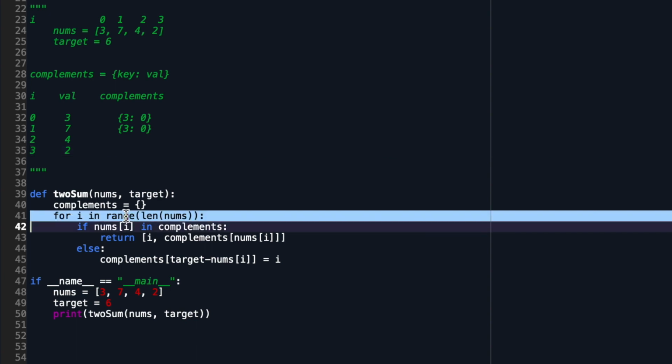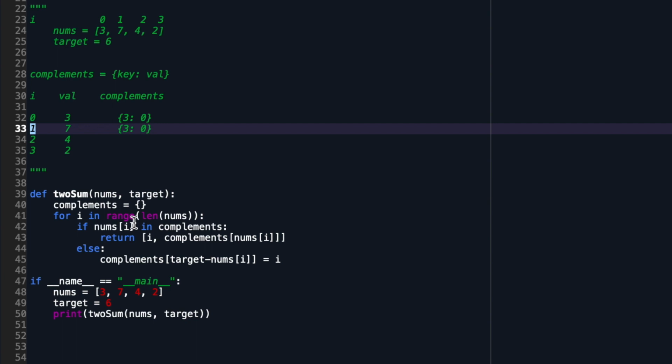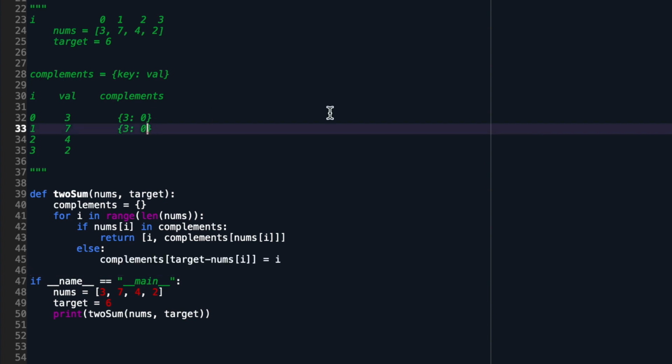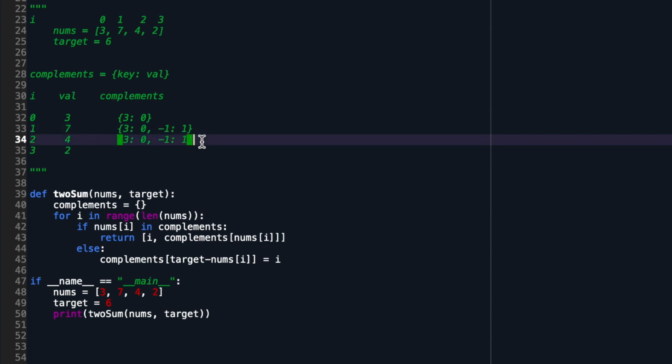So for I in range of length of nums, now the index I is 1, and the value, which is nums I, will be 7. And then we check if it's in complements, it's not, so we're still going to skip to the else statement. And then we're going to do 6 minus 7, that's negative 1, mapped to the index, which is 1. Alright, now we'll copy down the dictionary again.